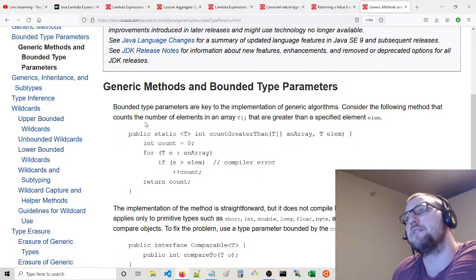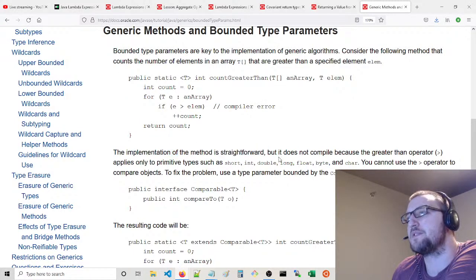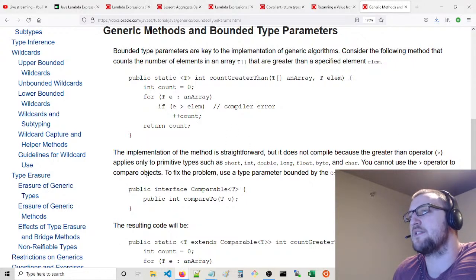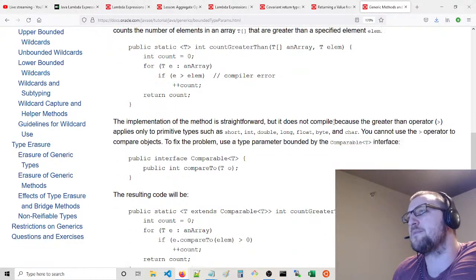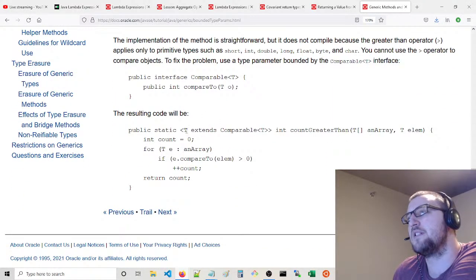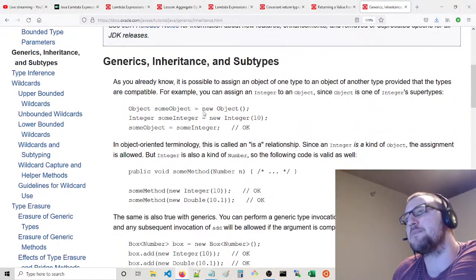Consider the following method that counts the number of elements in an array T that are greater than the specified element. The implementation of the method is straightforward, but it does not compile because the greater than operator applies only to primitive types. You cannot use the greater than operator to compare objects. To fix the problem, use a type parameter bounded by the Comparable interface. The resulting code will be T extends Comparable, greater than, compareTo. Neat.